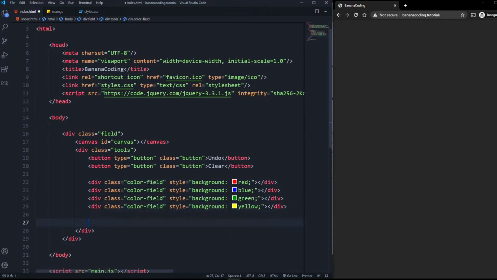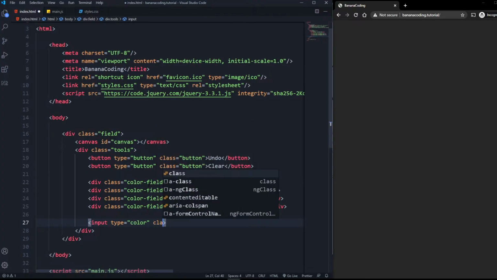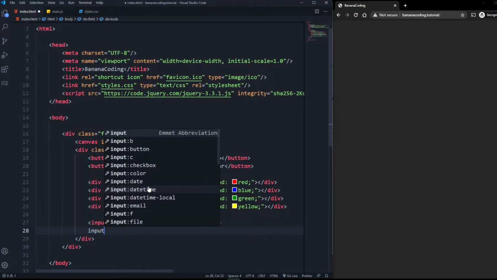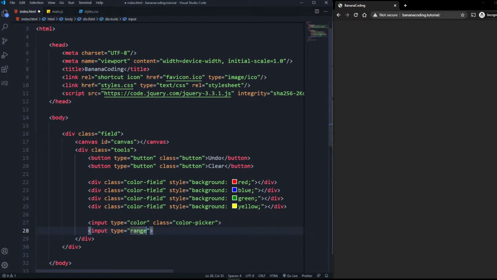And yeah, in the end, we're just going to put in here some input with the type of color. So this will be color picker, a basic HTML color picker, and we give it a class of color-picker. And after that, we're going to create another input with the type of range, which needs a min and a max value, and min value should be greater than 0, so we use 1, and max value will be, in our case here, for example, 100. And also a class of, let's say, pen-range.